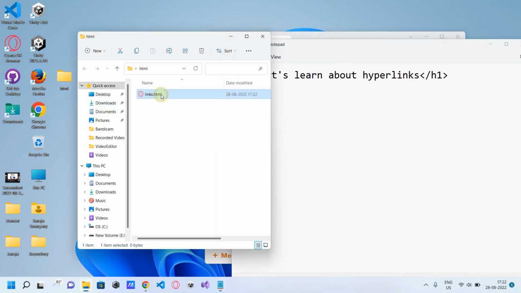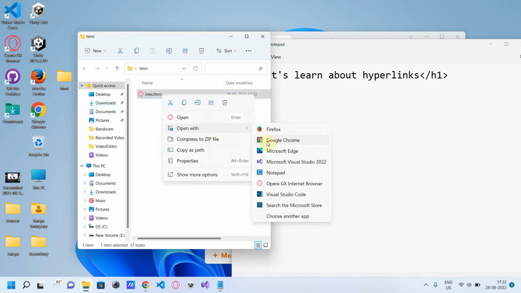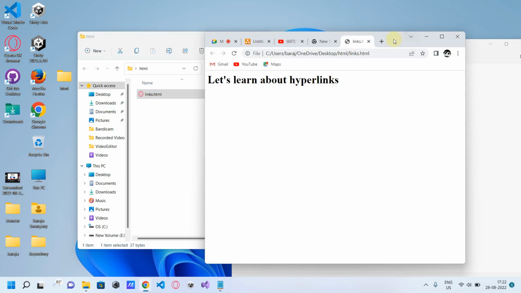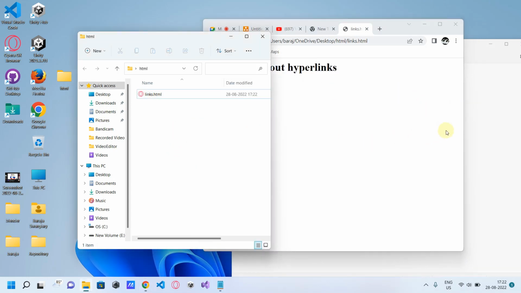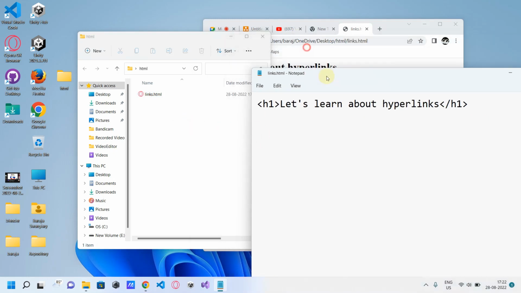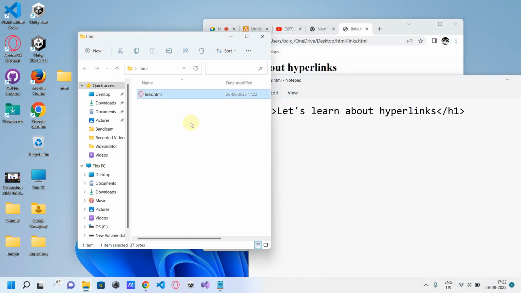Let me open this up in my Google Chrome browser. Right click, open with Google Chrome. So, let's learn about hyperlinks, this one in my browser. Now to add a link, suppose I create one more HTML file. Let me simply copy this. Control C, copy, then paste.